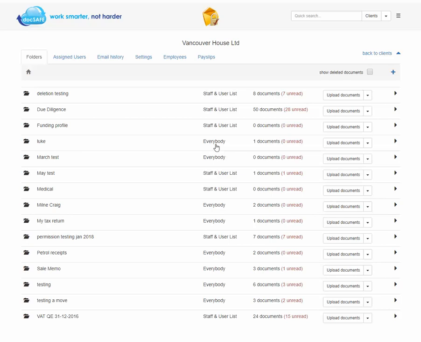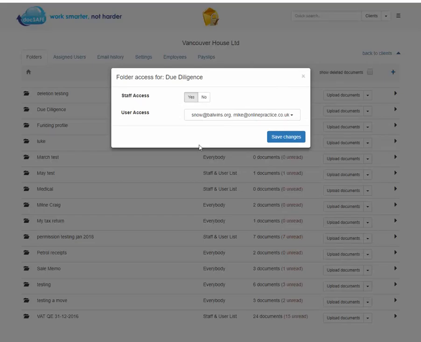Everybody means both the client, all the contacts at the client, the users, and the staff can have access to this particular folder. Anything that says staff and user list is some sort of restriction. Now the user restrictions, as we've spoken about before, can be at a user level, so we can have any combination of users associated with this folder, and we can do it for staff.